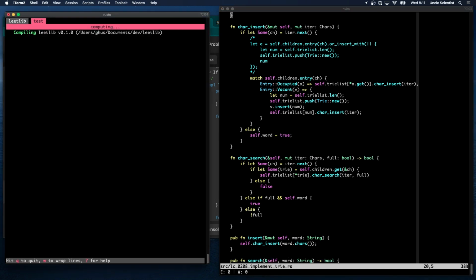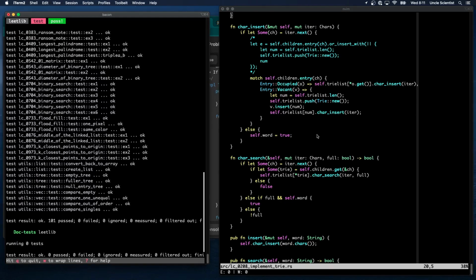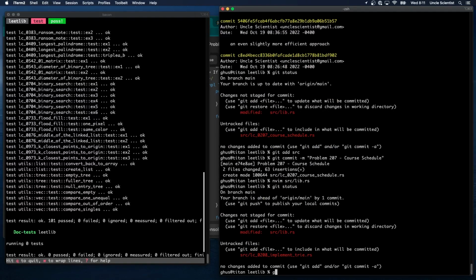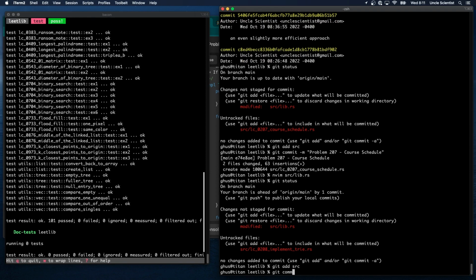The tests still all pass, which I should have checked before. And Clippy is happy. Oops. So I think that's going to do it. Git status, git add src, git commit -m problem 208, was it?